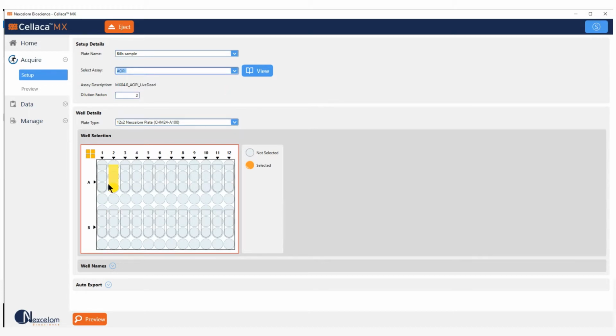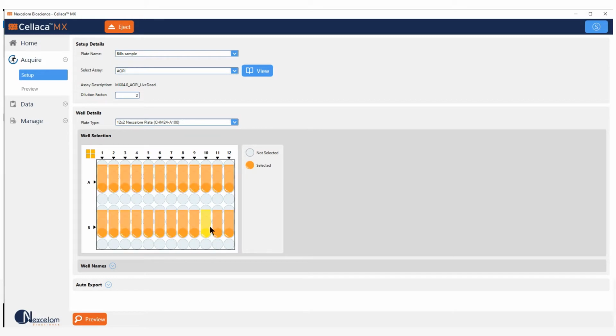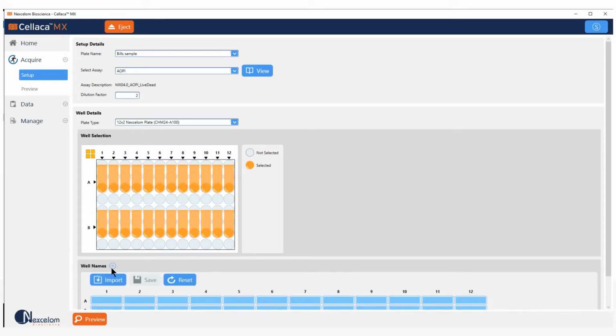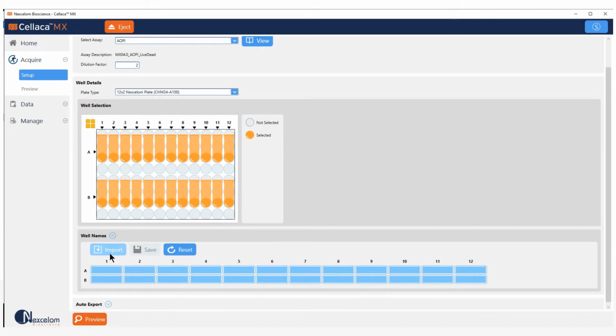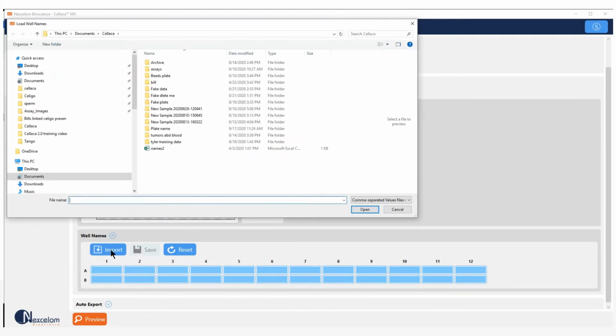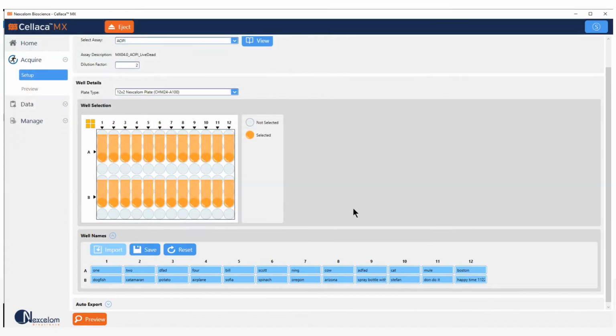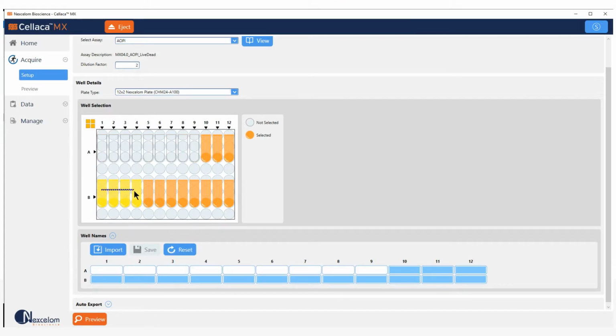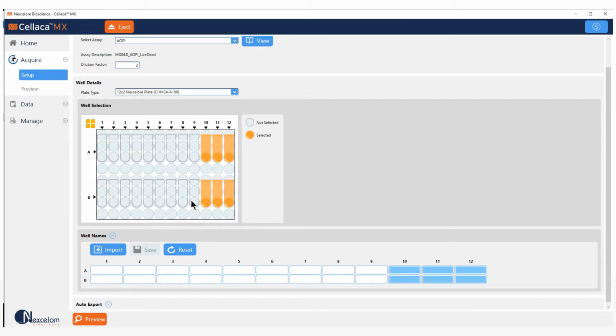Coming down here, we can select the wells that are included in the scan. If I already have cell names in a CSV file, I can import them at this time by finding the CSV file, clicking Open, and we can see that it's auto-populated. However, for this example, I don't want to name the cells, and indeed, I will be reducing the number of wells counted.